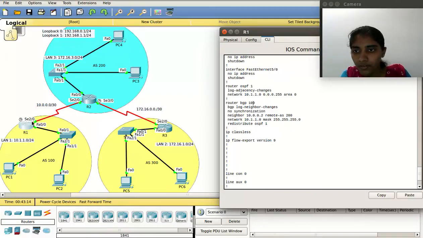For R1, we see that this interface is connected to the interface of R2. So this interface is considered to be the neighbor. This router's interface is considered to be the neighbor for R1. So we give the command neighbor, and then this interface IP address, which is 10.0.0.2, and then we say remote-as, and then the autonomous system of the router, the autonomous system where this router R2 is present. So we say it is 200. Similarly, if there are multiple neighbors, multiple neighbor commands can be given.